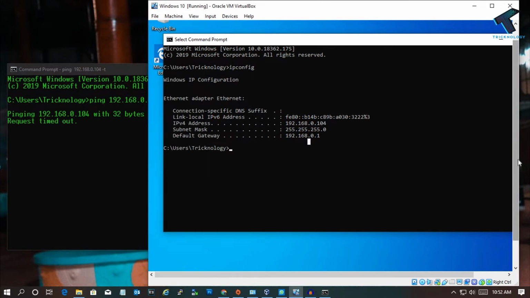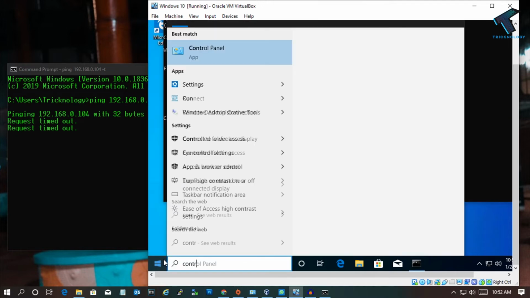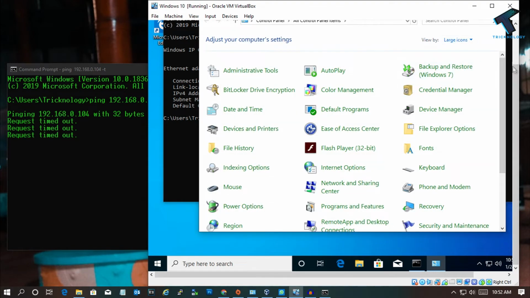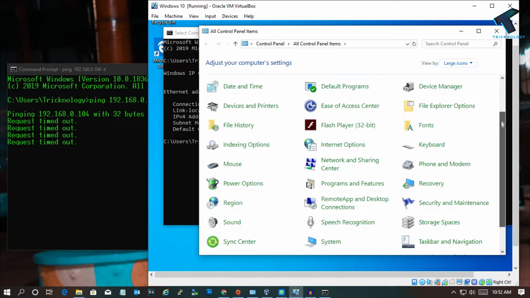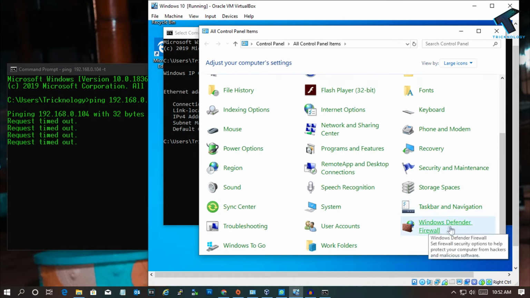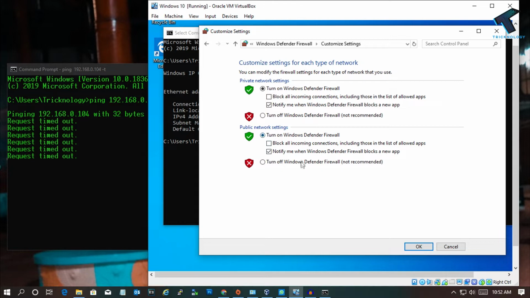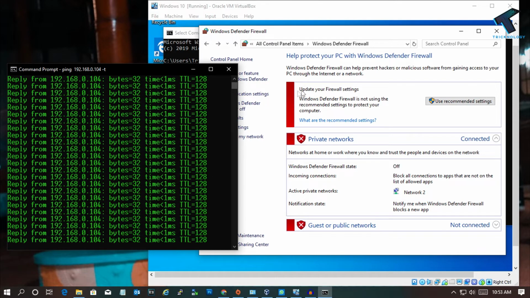Okay, so if I disable the firewall, just go to the Control Panel, and after that from View by I have to select large or small icons, and scroll down, and the option you will get there is called Windows Defender Firewall. Go there, and if I disable this firewall, as you can see, it's working. So I will do it without disabling the firewall.